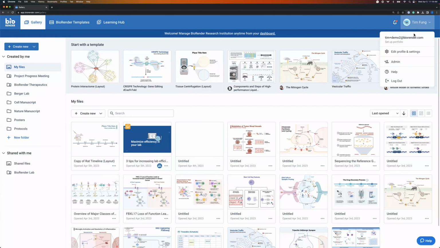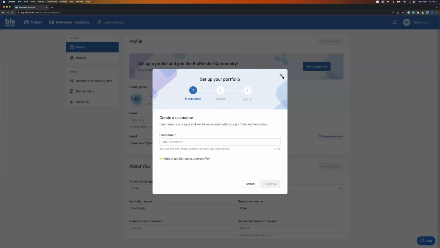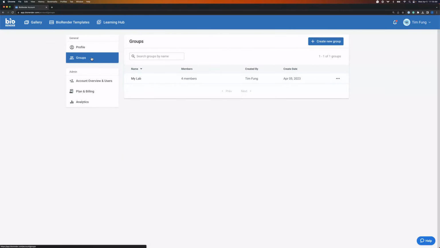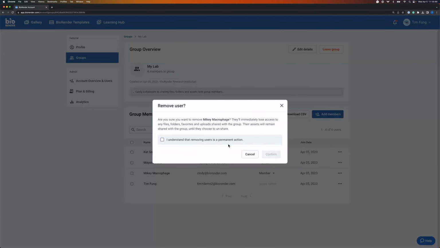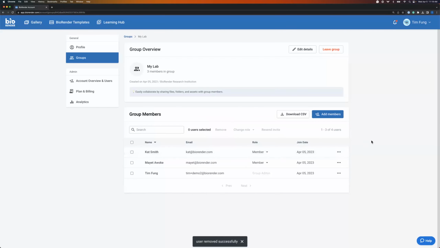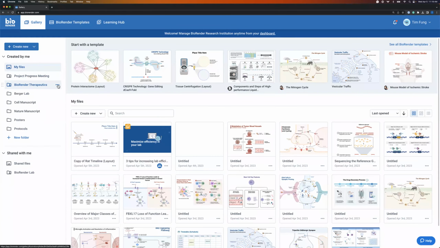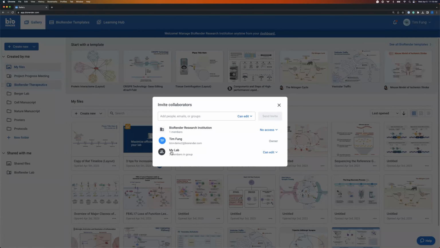So back into our profile, and then going into groups. And from here, let's say that Cindy is no longer with the lab. What I can do is just remove them from my group here. And now if I go back out to my gallery, you'll see that if I go back to share, this will automatically update. My lab now only has 3 members in the group. And this allows you to very quickly ensure that only the right people have the correct permissions to access that folder.